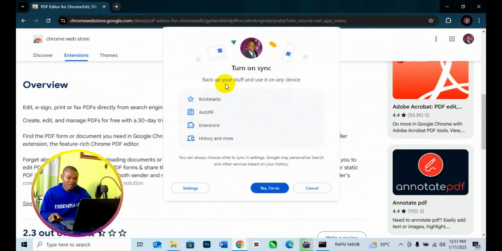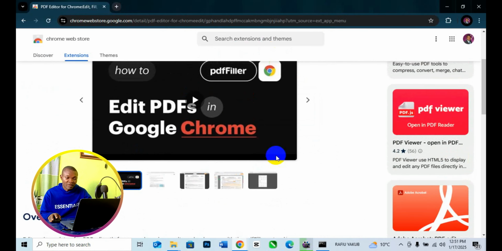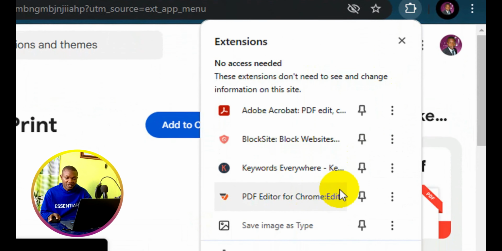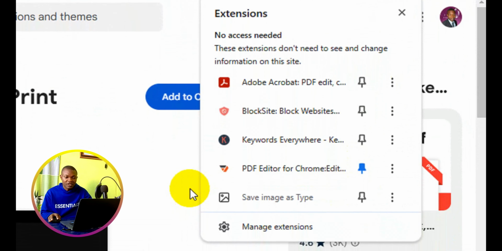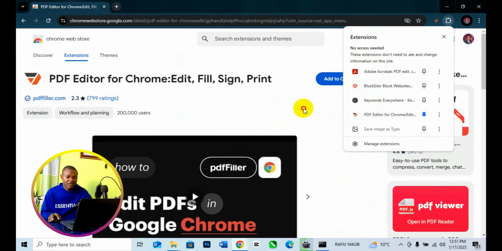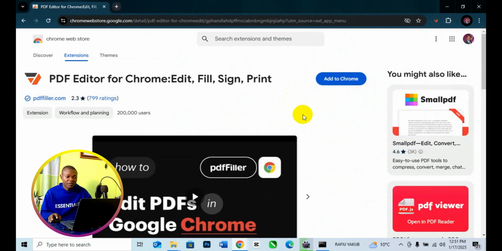Right here, you have synchronize this on. Back up your stuff and use this on any device. Then click on yes, I'm in, and you are done. Then you can come to the top right here, click on extension, then you have it right here. You can pin the extension into your task menu right here. It's as simple as that. So basically, this is how to add PDFfiller extension in your Chrome browser.